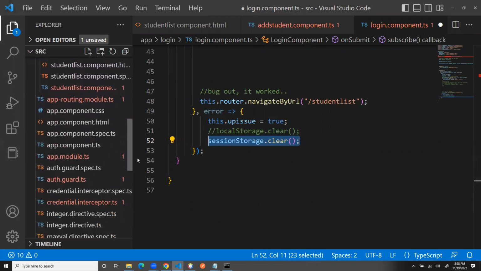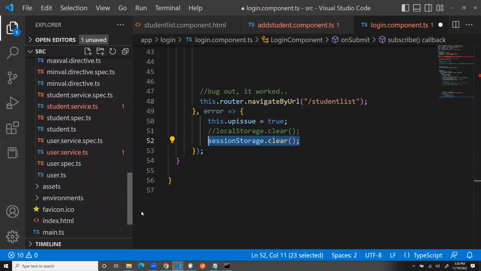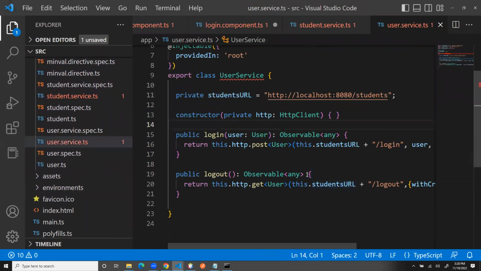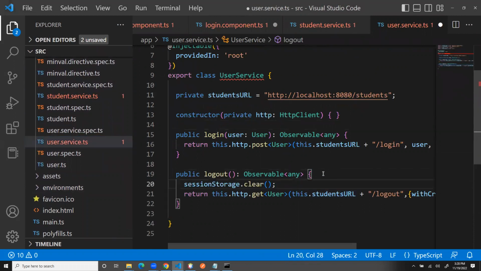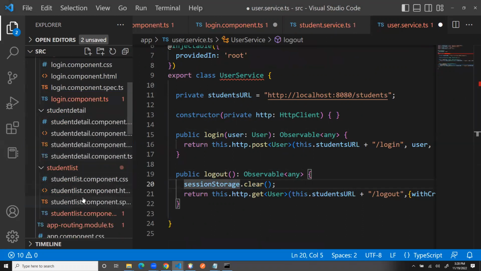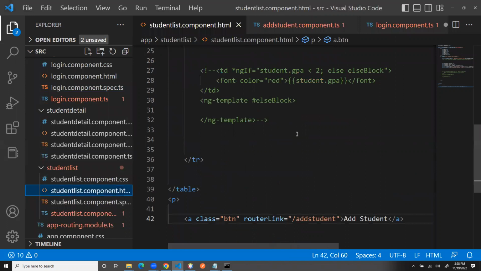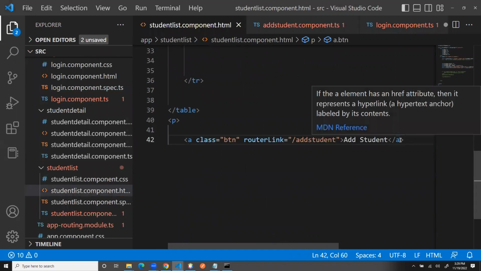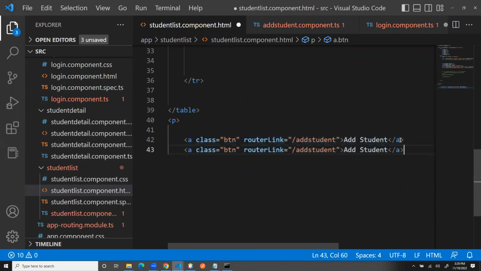What we're actually going to do is go to the user service, and I'm going to go to log out. And before I make the call, I'm going to go session store. I'm going to clear the session storage right here. As soon as you log out, boom. Then what I'm going to do is go to student list. I'm only going to do it in student list because of time, right? And I'm going to create another link down here.